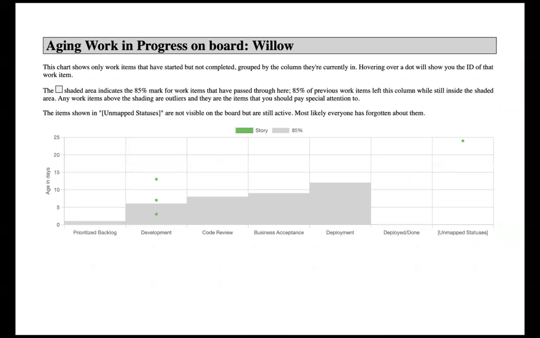So now let's take a look at that was completed work. This is now work that's actively in progress right now. So we're looking across a specific board. We can see that this team has multiple in progress statuses. They've got development, code review, business acceptance, deployment.